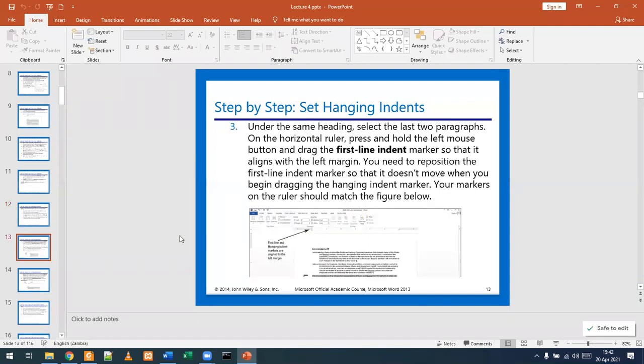Under hanging indents, under the same heading, we are going to select the last 2 paragraphs. On the horizontal ruler, press and hold the left mouse button, and then drag the hanging indent marker so that the first line aligns with the left margin. So you need to reposition the first line marker so that it does not move when you begin dragging the hanging indent marker. Your markers on the ruler should match the figure below.